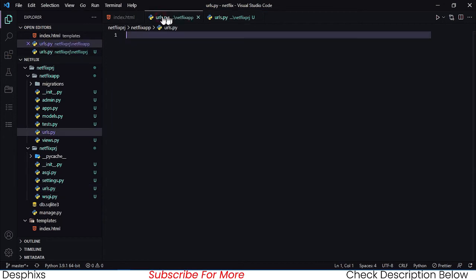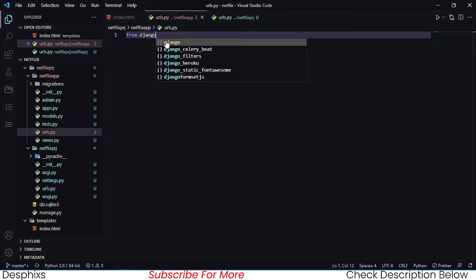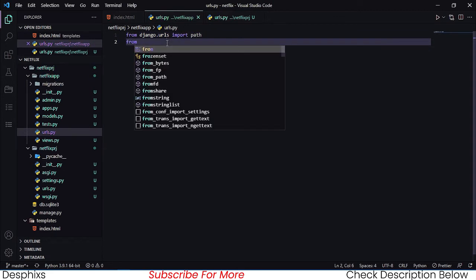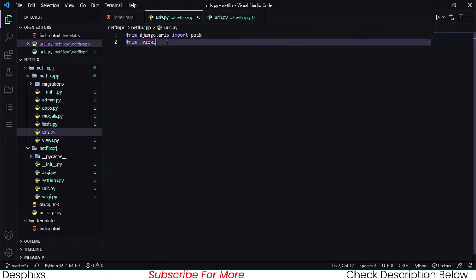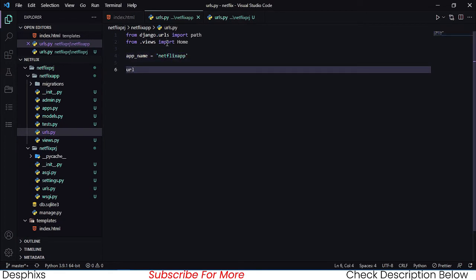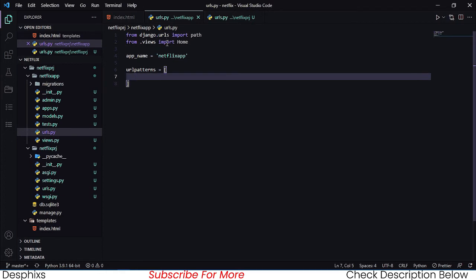So what we need to do is come over to the URLs here, and we need to say from django.urls import path, and we also need to say from .views, let's import home, something like that. And we want to give this app a name. Let's say app_name should be equal to netflix_app. And we're gonna say urlpatterns should be equal to path. Then we're gonna have an empty string, then we're gonna have home, and let's give it a name. The name too is gonna be home.